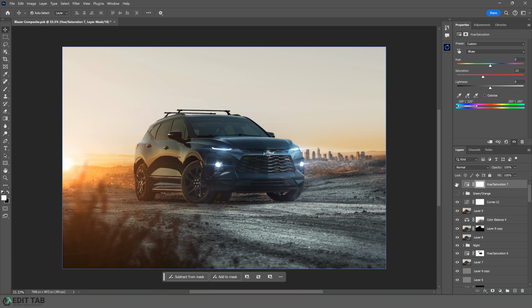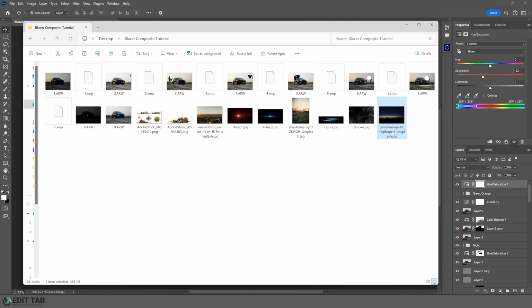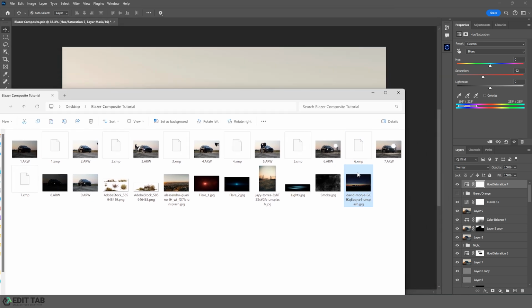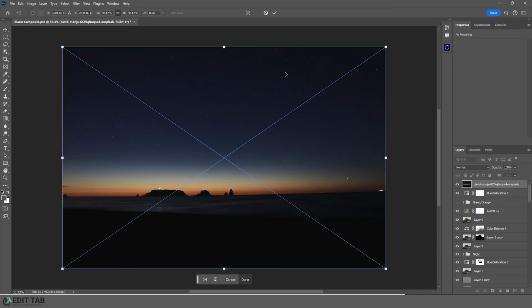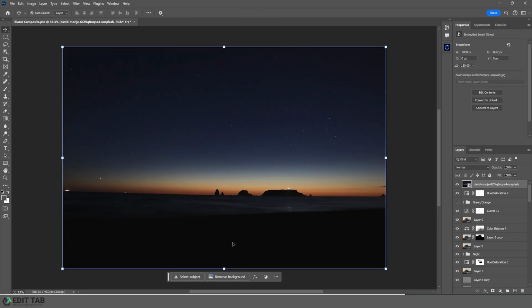In this final video, we are going to add the night's sky. Go to your file location and drag in this image. Let's flip it. That looks better. It's a little noisy, so let's fix this.